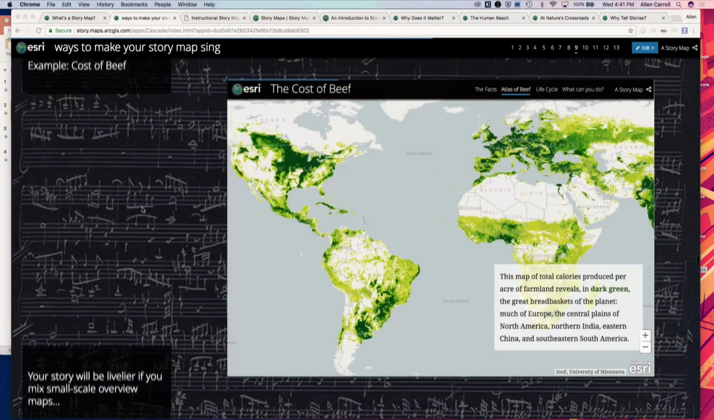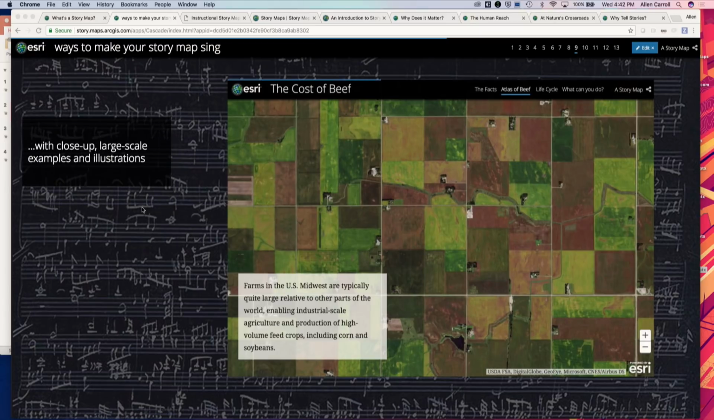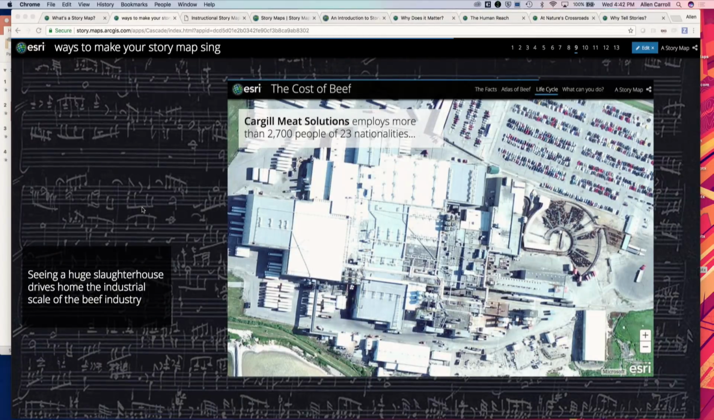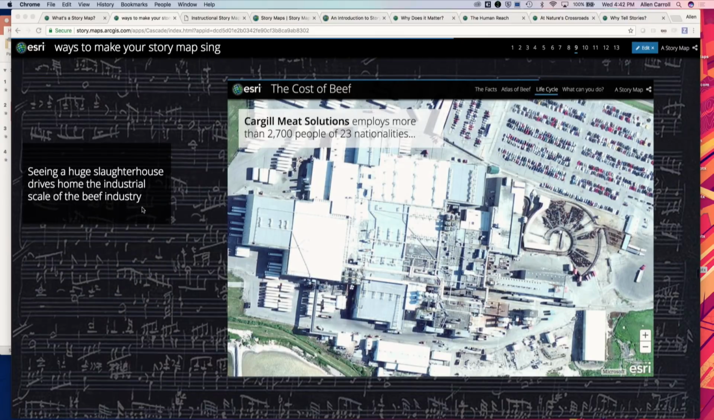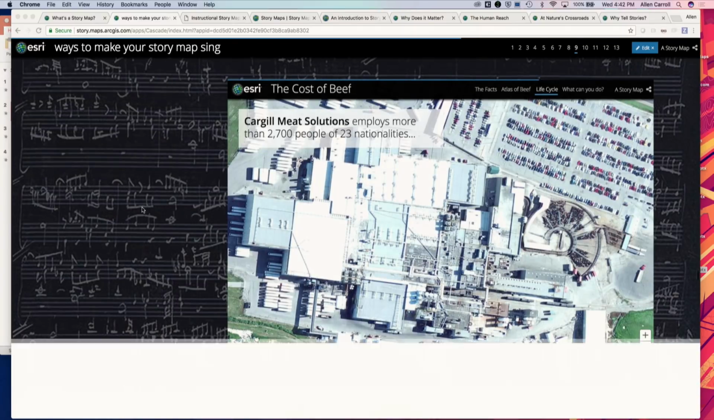So those provided an overview, but then we wanted to zoom in to the big fields and the rectangular surveys of the American Midwest where so much of the corn and soybeans are grown that go to feed cattle instead of people, which is the source of a lot of the waste. But we also wanted to give a sense of the huge scale of the beef industry by showing one of actually two great big plants in, I'm forgetting the town now, Dodge City, Kansas, of course, traditionally the railhead for the cattle business, and show the industrial scale of these slaughterhouses.